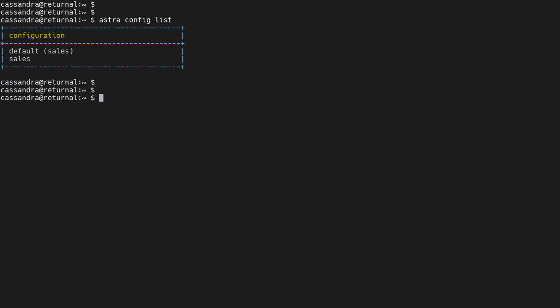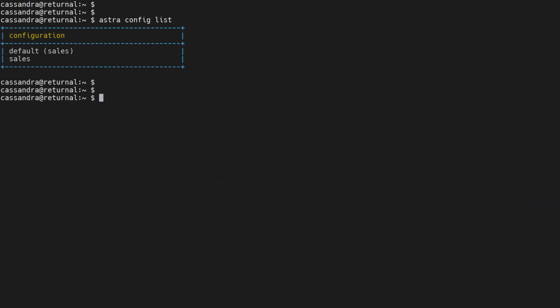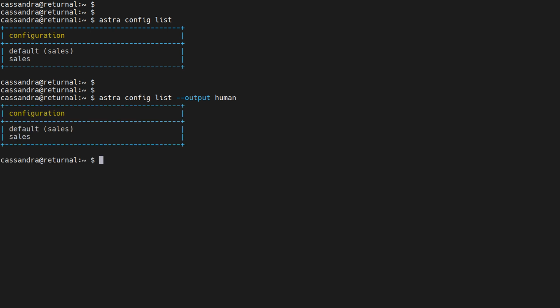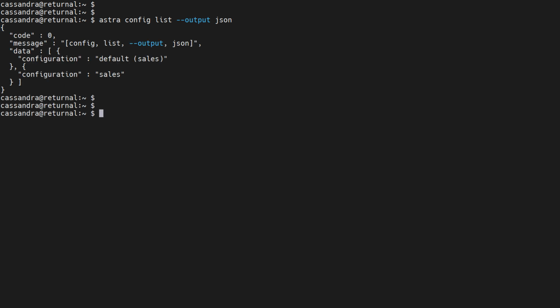As you can see here, I have executed Astra config list command. There are a couple of output options we should talk about. Most of the Astra CLI commands have this output option. So first let's look at what is output human option. As you can see here, this is the default output when we ask for output human. The second output option we have is the JSON. As you can see here, now the output is a JSON document.